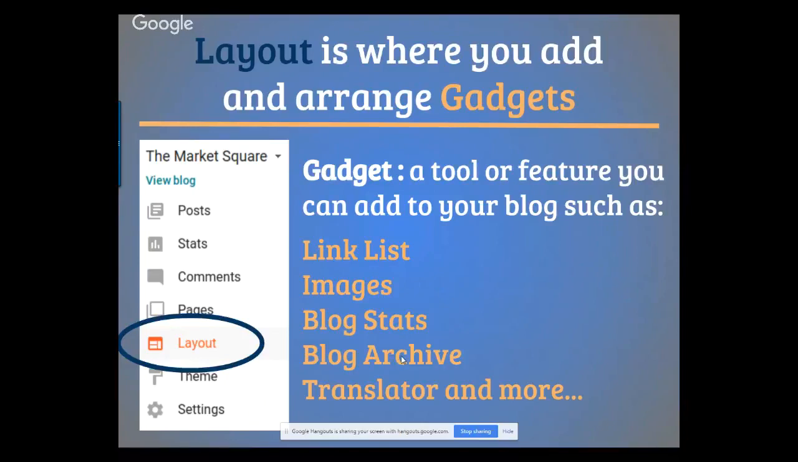The blog archive is also really important, and I think that defaults to a gadget on your blog when you first set it up. But that's really important if you need to go back to, say, we launched our blog in January. So if I needed to go back and see something in January that was posted, then I can go back to that archive and find that post.